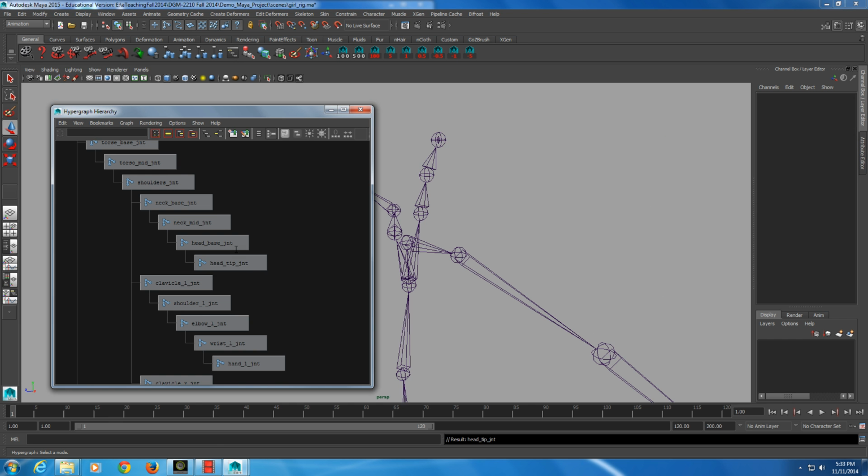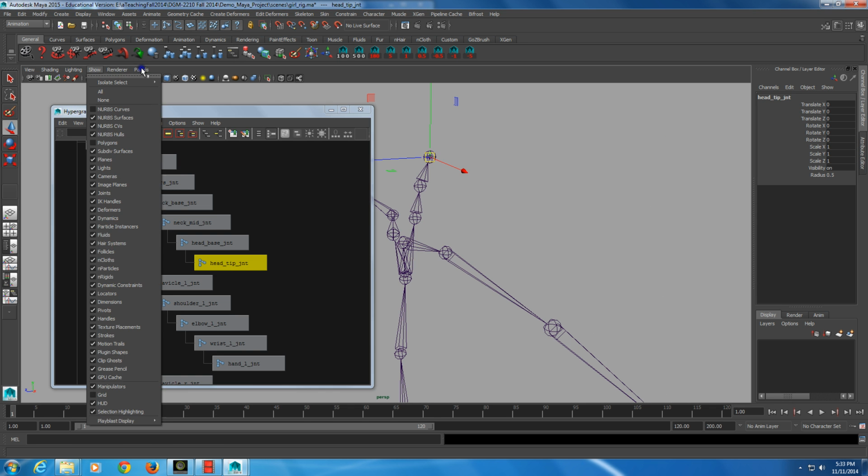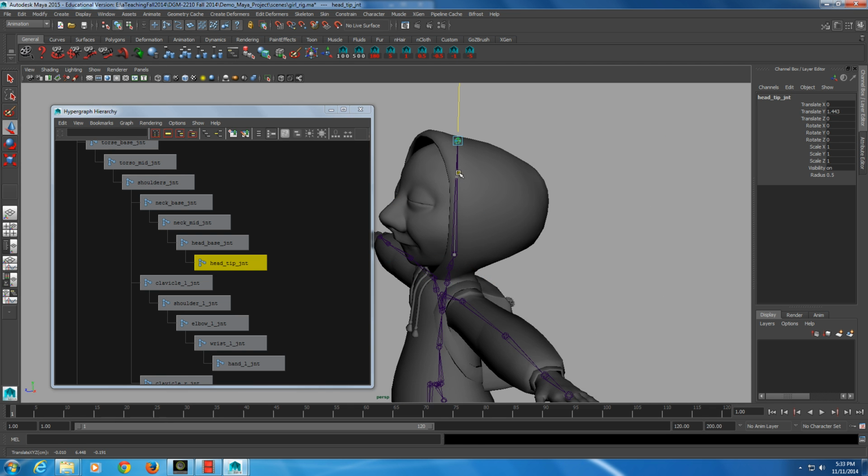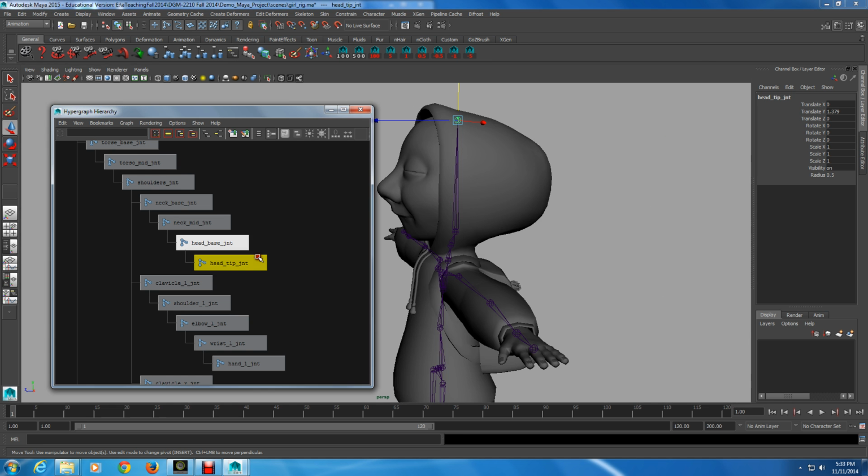Okay. Now I can grab this. I'm going to turn back on my mesh temporarily. I'm going to put this at the top of the head. Now I just gave this head base joint something, a child, so it knows how to orient itself. That's all. That was the whole point of that.